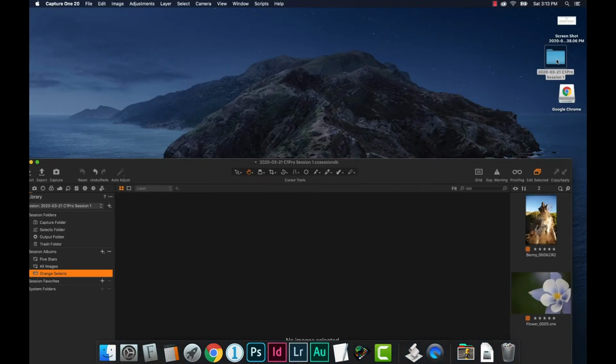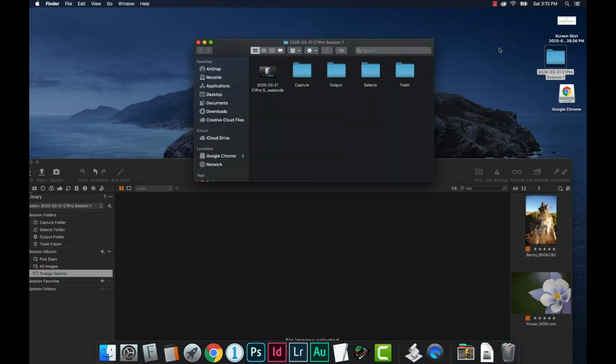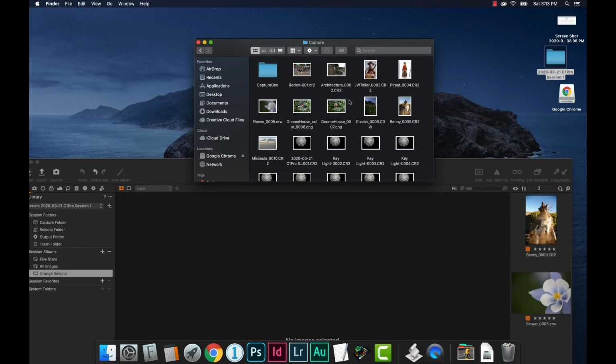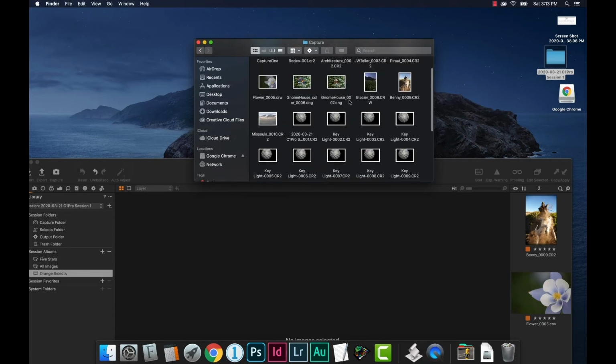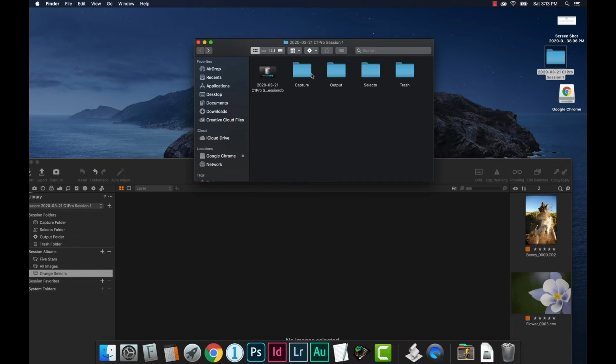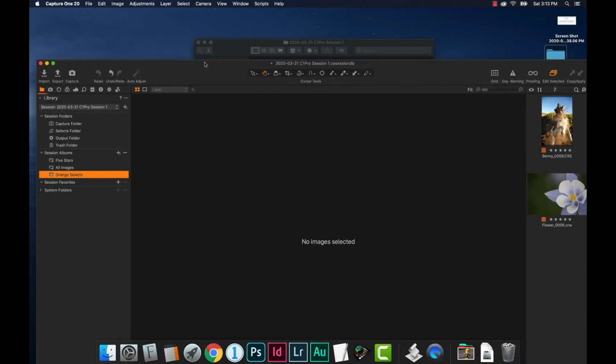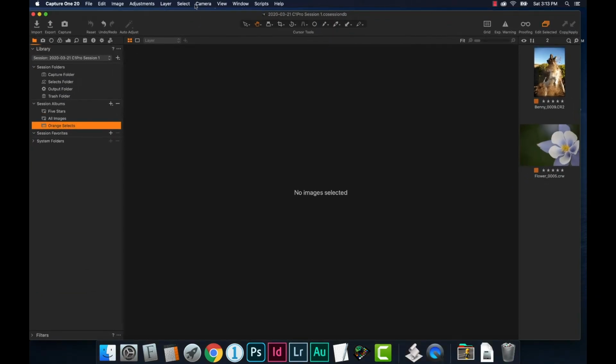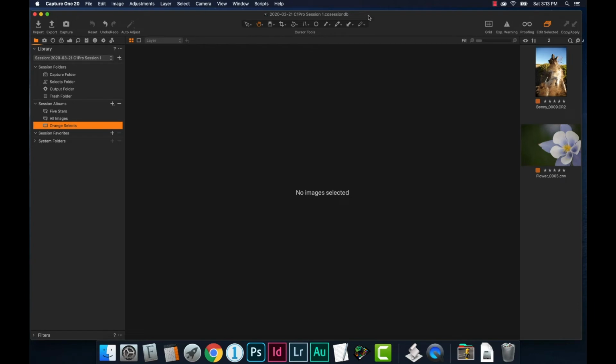Now you'll notice if I come to the disk level, if I go and look at the actual session folder and I look in that capture folder, it's all there. It didn't move Benny or the flower, the orange selected files, to any other folder. They're still living in that capture folder. And all it did is it created a virtual organization system for me so that I can keep things organized within the software without it actually moving anything around on disk.